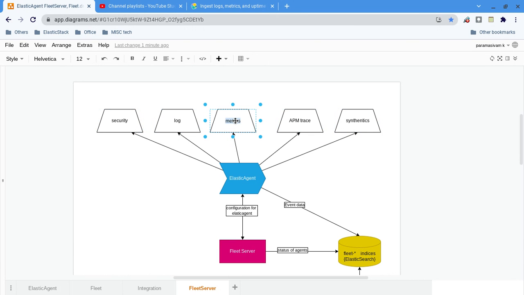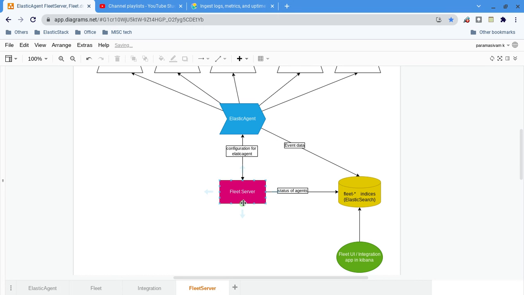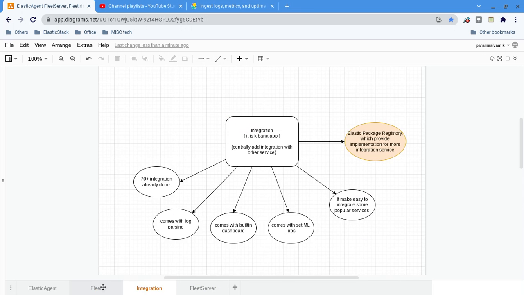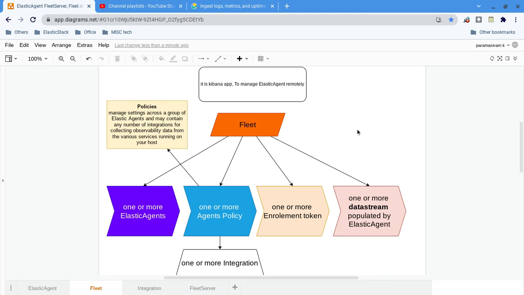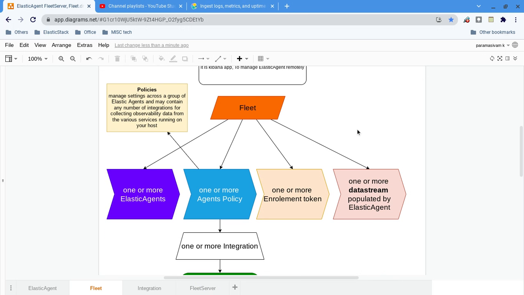Let me say system integrations. I have explained in detail the introduction about the Fleet server, its role, and how it is enabled. The Fleet server is going to run on the server side, in the cluster side. Now there are two apps within Kibana. We will see what is Fleet and what is integration.